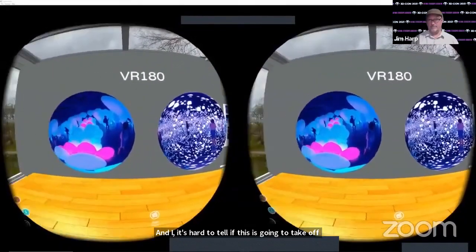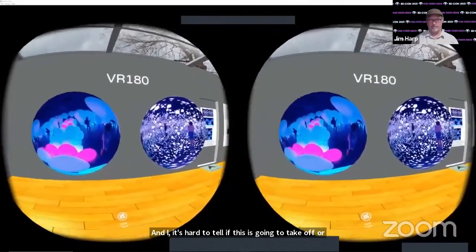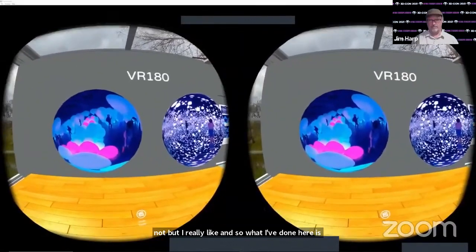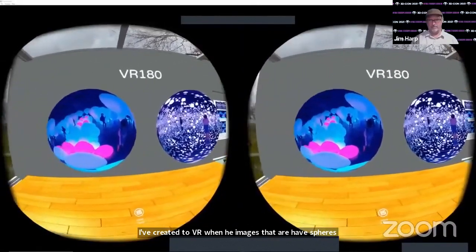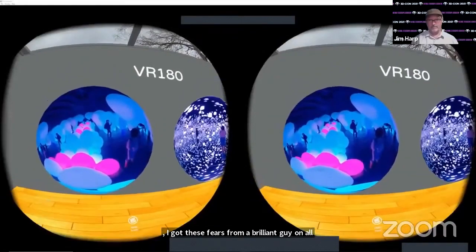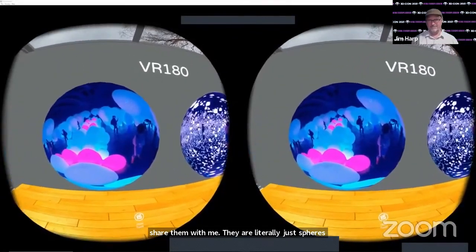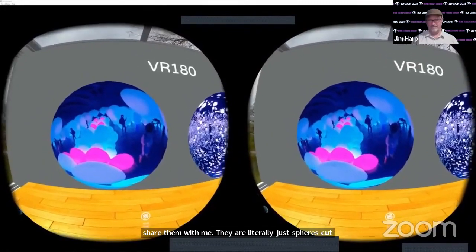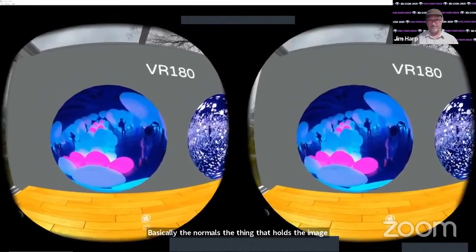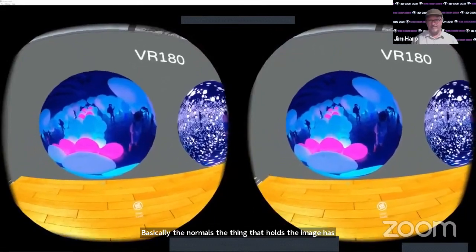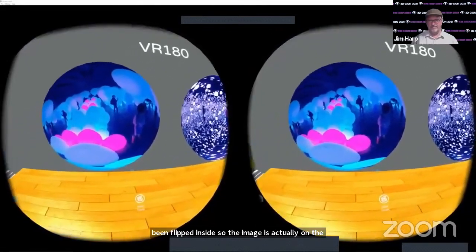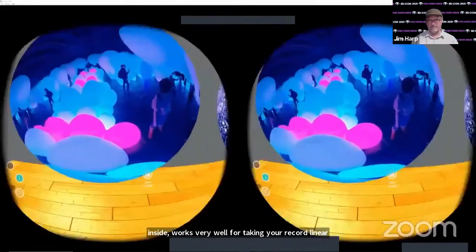And so what I've done here is I've created two VR 180 images that are half spheres. I got these spheres from a brilliant guy on AltSpace named Chapter Green, who generously shared them with me. They are literally just spheres cut in half, with the normals, the thing that holds the image, flipped inside, so the image is actually on the inside. It works very well for taking a rectilinear output as you get from an Evo or one of those Views cameras.